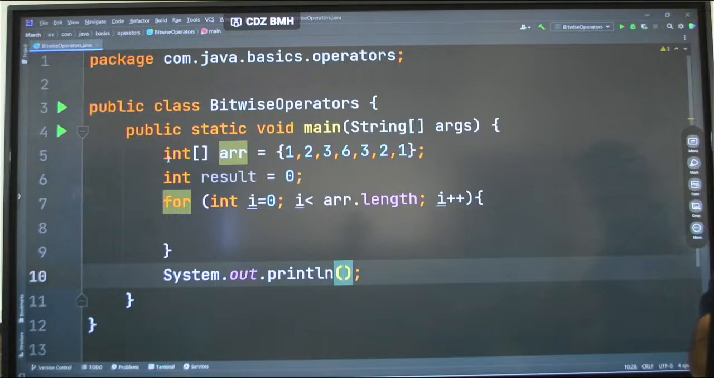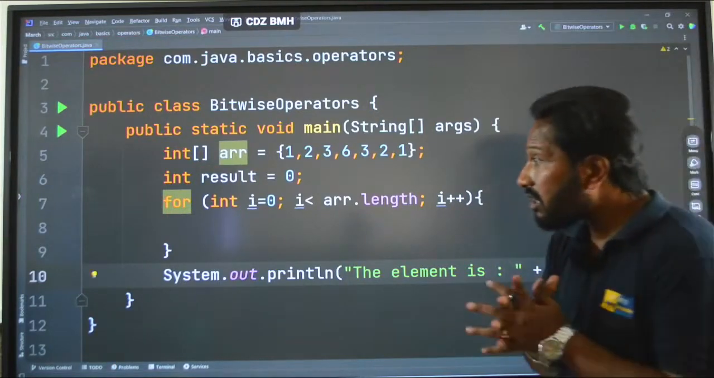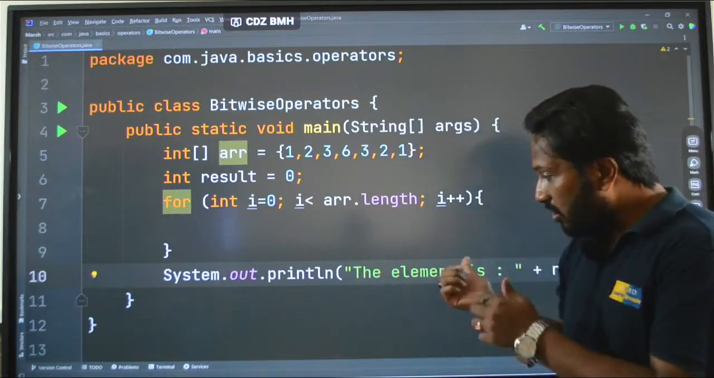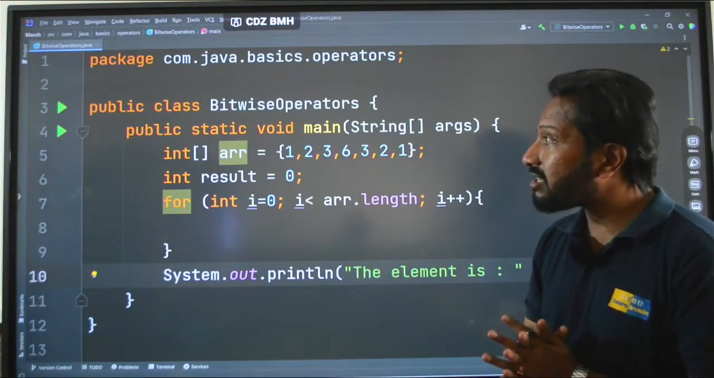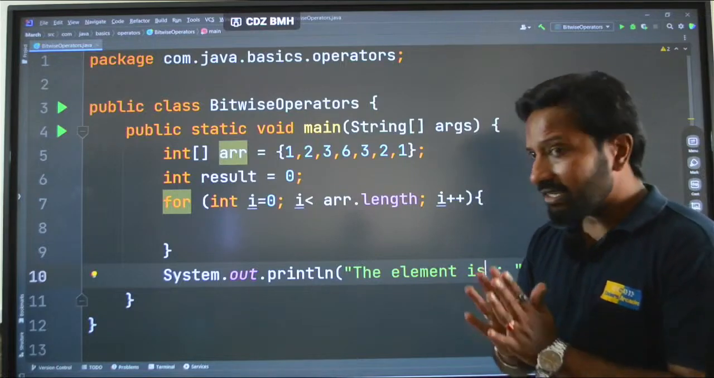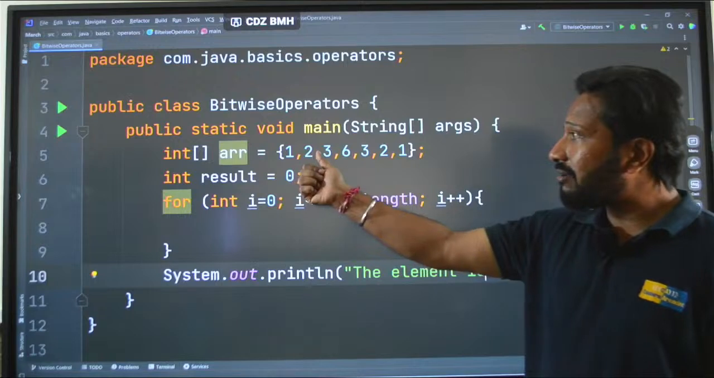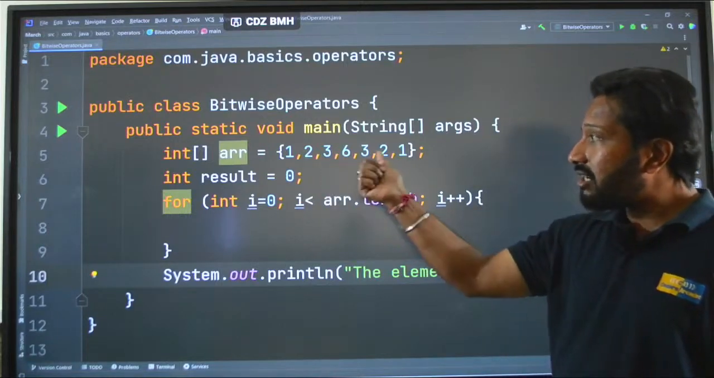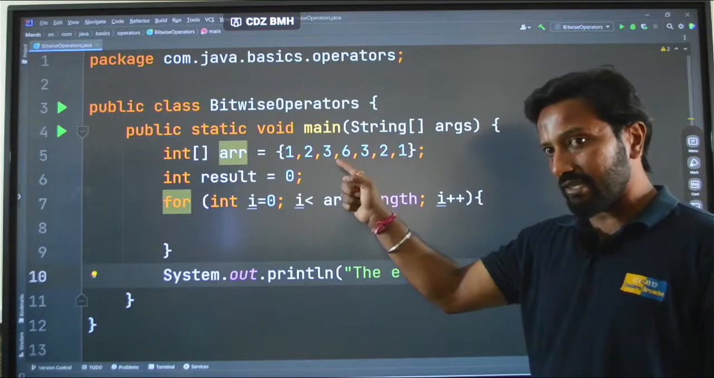I will just print the result. The element is, I will use concatenation and concatenate the result. Guys, this concatenation and all, we will talk about properly when you are learning about strings and arrays. For the time being, just try to understand this. I have asked you this question: the array has 7 elements, 1 2 3 6 3 2 1, and in the middle you can see there is a non-repeating element, which is 6, right?